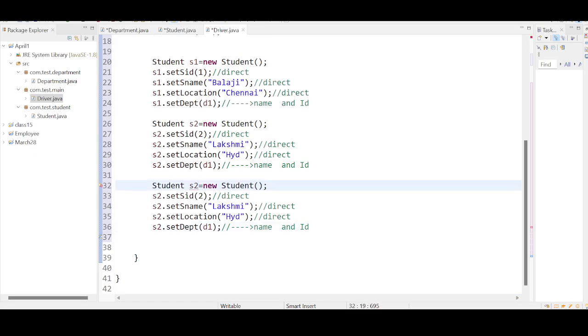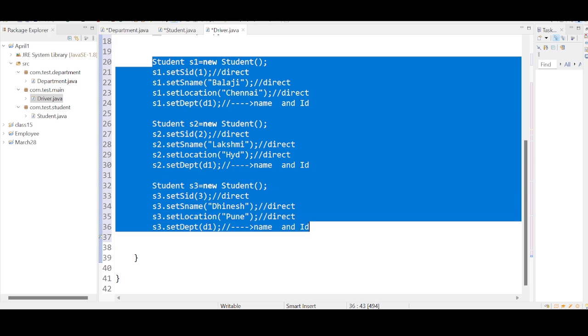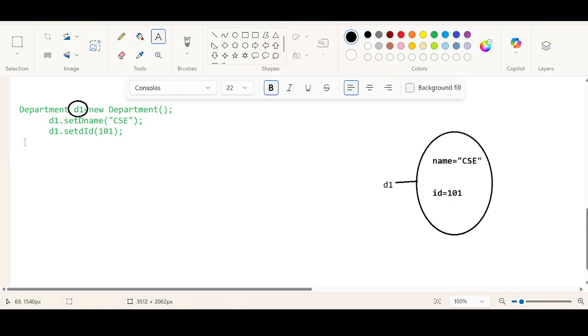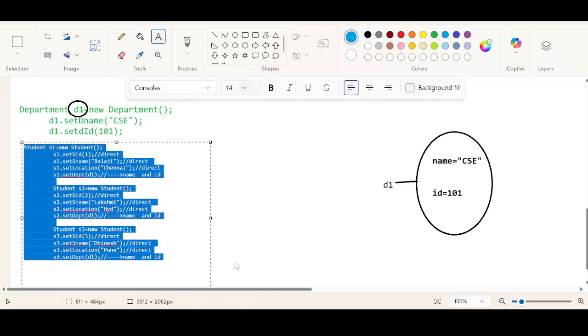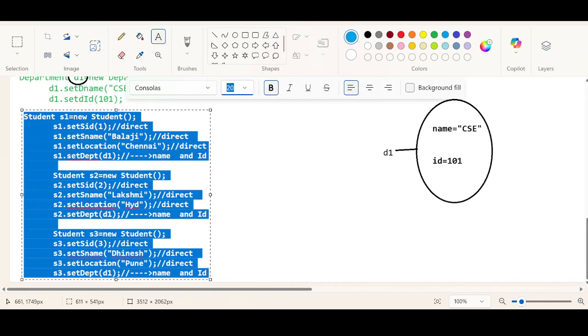One more student I'm taking, s3, reference variable s3. So ID is 3. Let me choose the name as Dinesh, and location as Pune. Department is D1 itself. So how many student objects do I have? I have 3 student objects, because of the things that I have just added in the main method.